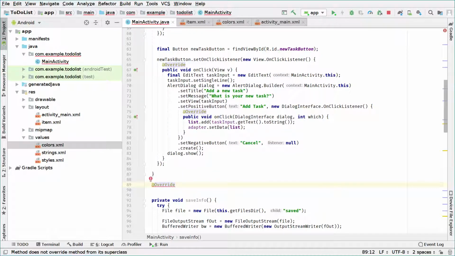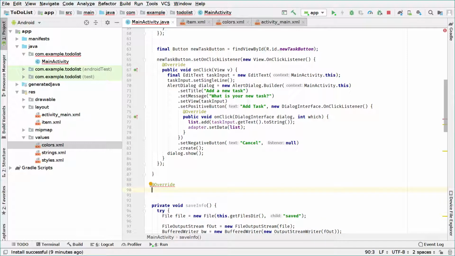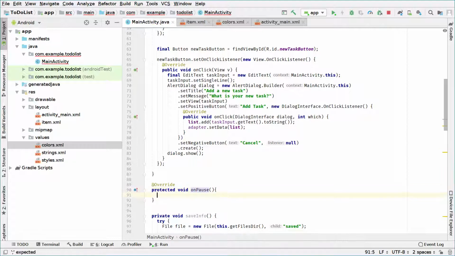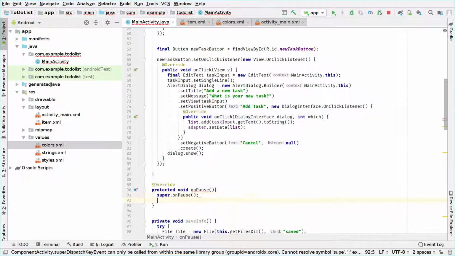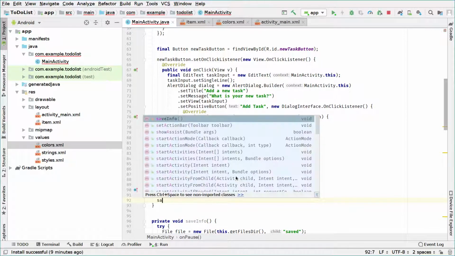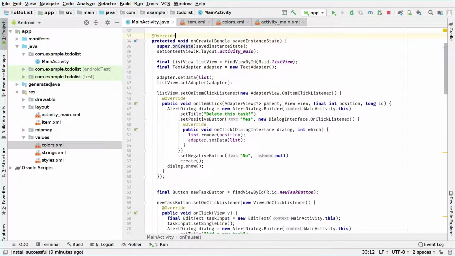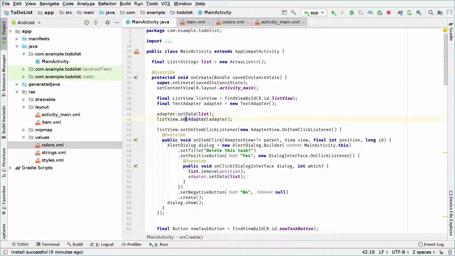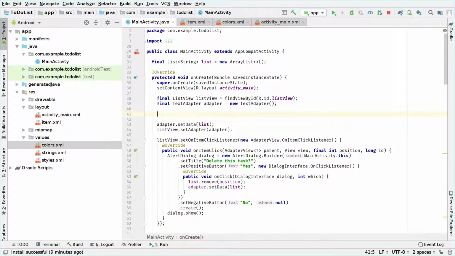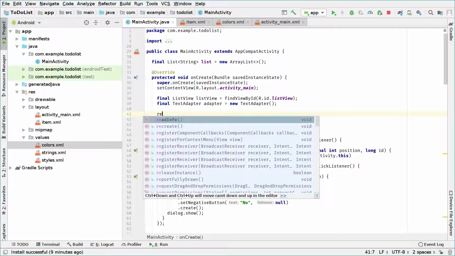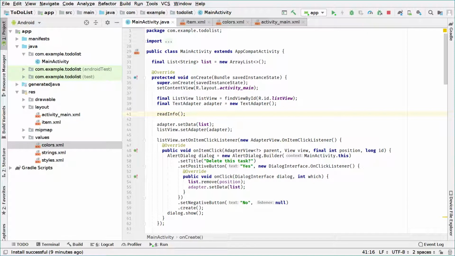So I'm gonna say Override protected void onPause, and I'm gonna say super.onPause, and after this I'm gonna say saveInfo. So every time the activity is paused, the information will be saved. And from the onCreate method, I have to read the information. So a good place of reading it is before I set the data. So I'm gonna say here readInfo. I will call readInfo just before I call setData.